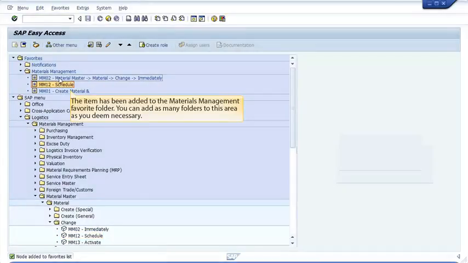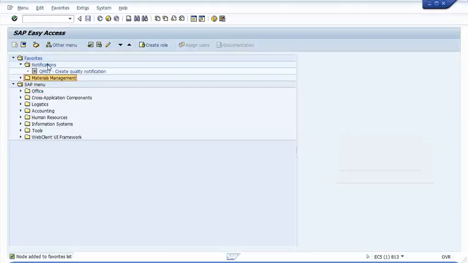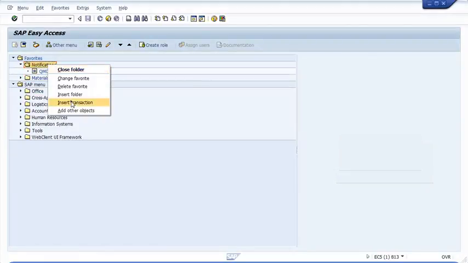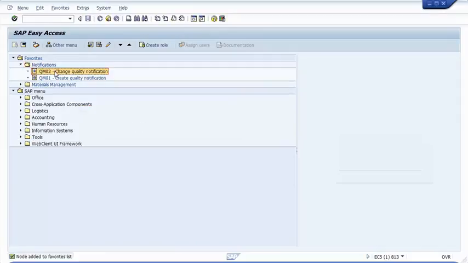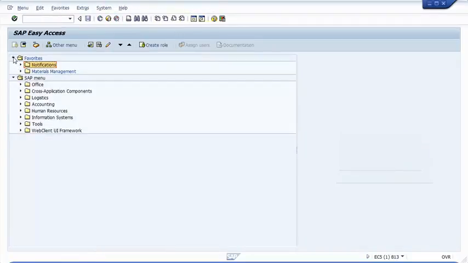I'm sure you'll agree, using favorites folders, it's a great way to keep your frequent tasks and transactions organized to give you easy and quick access as and when needed. I'm just going to add one more entry under the Notifications folder, QM02. And now, with your preferred transactions set up in your favorites folders, you are only a double click away from launching each one of these transactions.